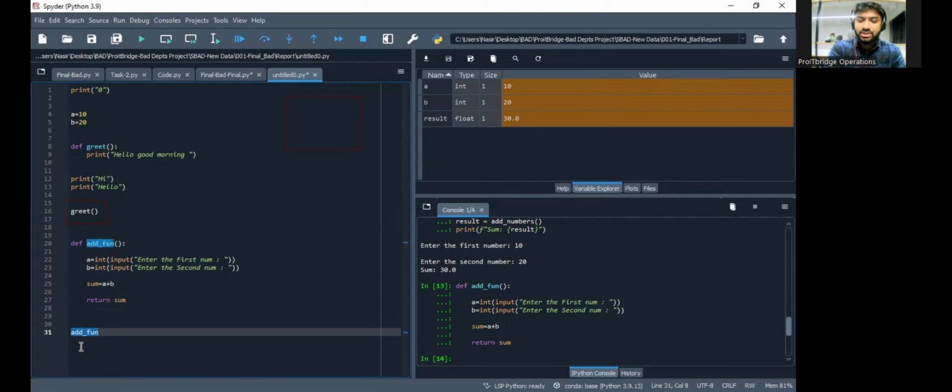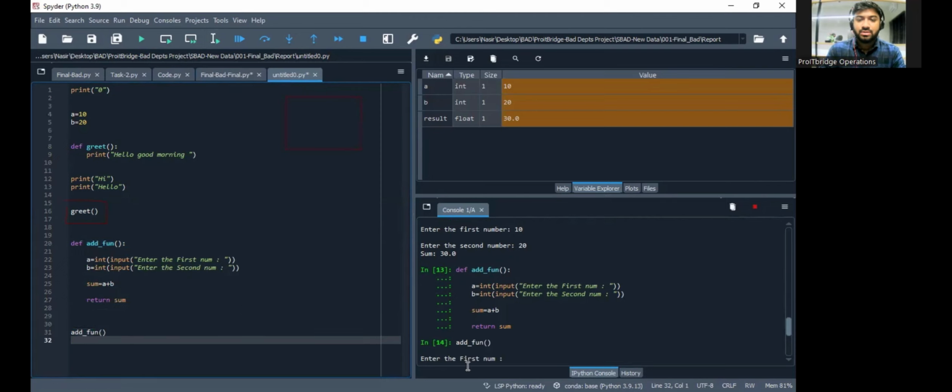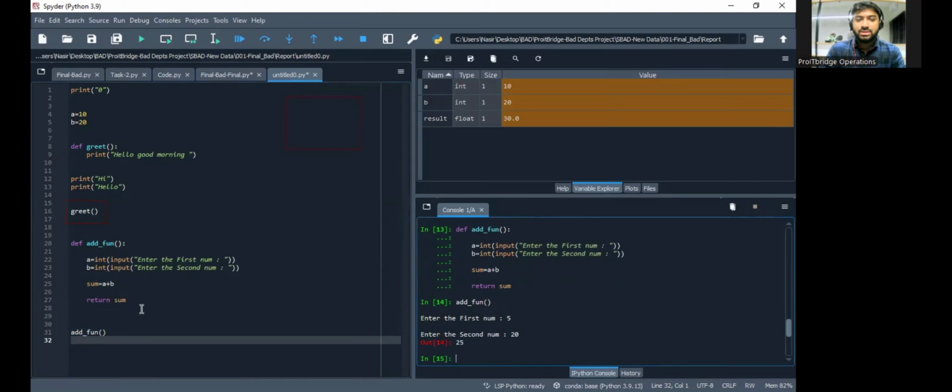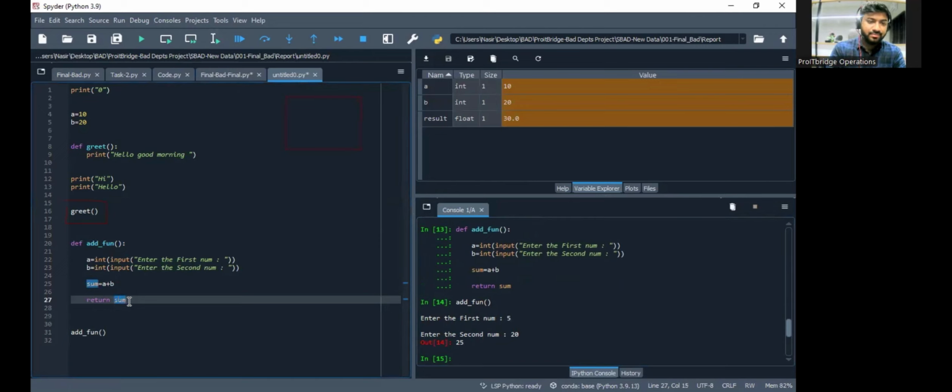How to call the function? Just call it by giving the function name and execute it. See, it has executed and it is asking me for two numbers. So I'll say maybe 5 and 20. The output is 25.